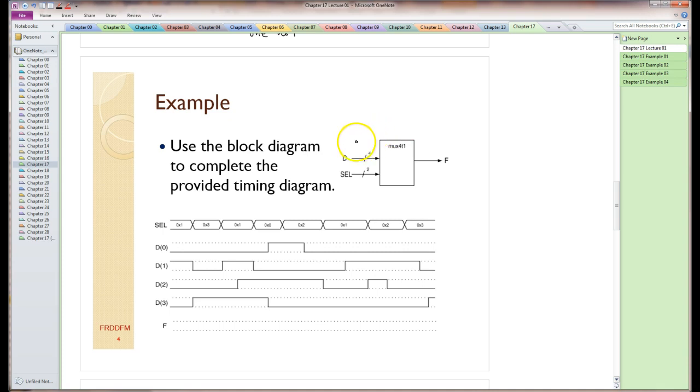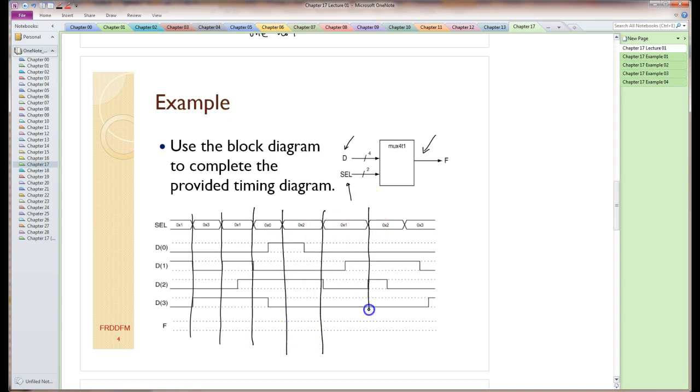Work through this example here. Here's the data inputs, here's the select input, and there's the single bit output. These problems can get messy, so I try to make them as neat as possible. What I'm doing is drawing vertical lines associated with the select variables. These vertical lines are indicators to me where the select variable is changing.